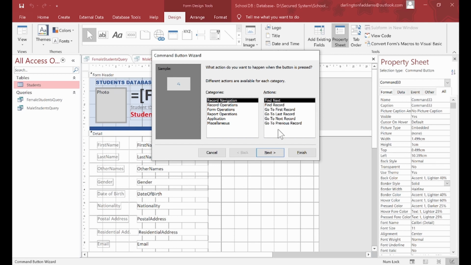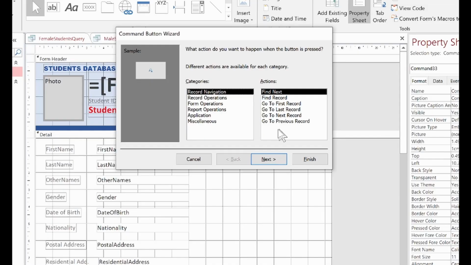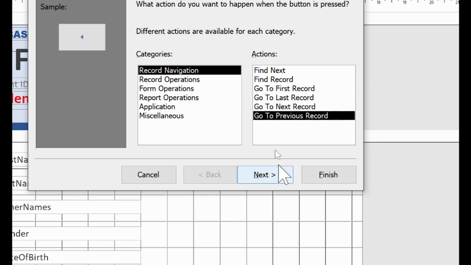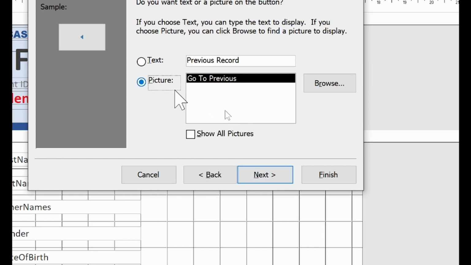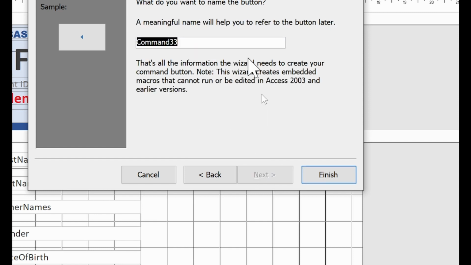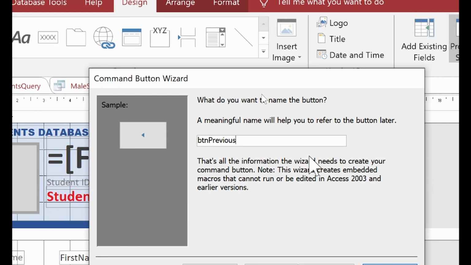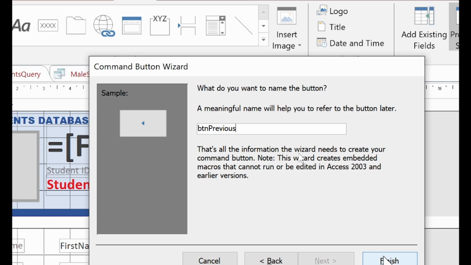I've created another button to go to the previous record. Record navigation, go to previous record. Next, I'll use this picture. Next, remember I'm just going next. It's simple. btn previous. That's the name I'm giving to it because it is a button. When I was creating text boxes, I called it txt. This is a button, so I'm calling it btn. So I'll click finish.